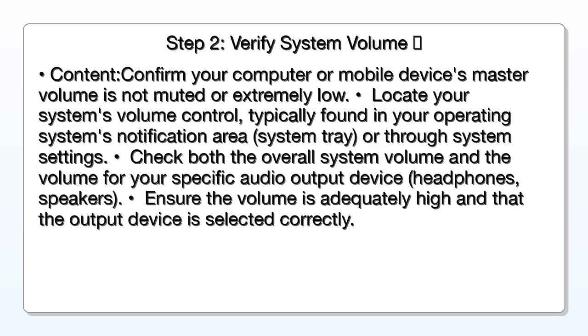Step 2: Verify system volume. Confirm your computer or mobile device master volume is not muted or extremely low. Locate your system's volume control, typically found in your operating system's notification area, system tray, or through system settings. Check both the overall system volume and the volume for your specific audio output device, headphones or speakers. Ensure the volume is adequately high and that the output device is selected correctly.